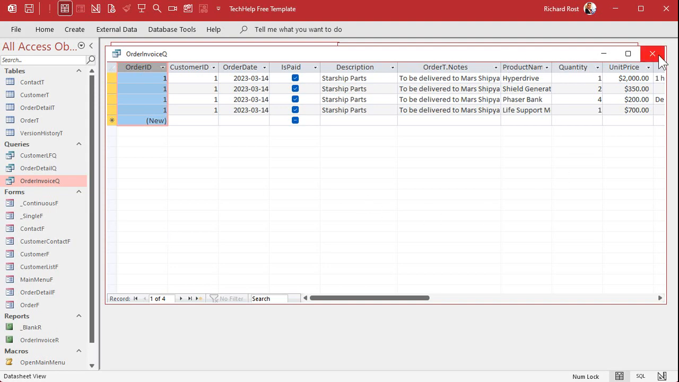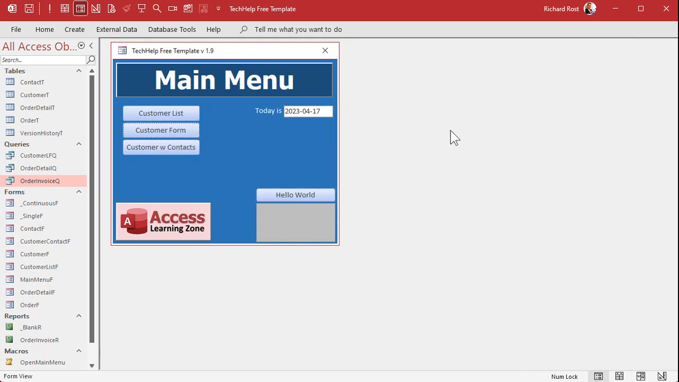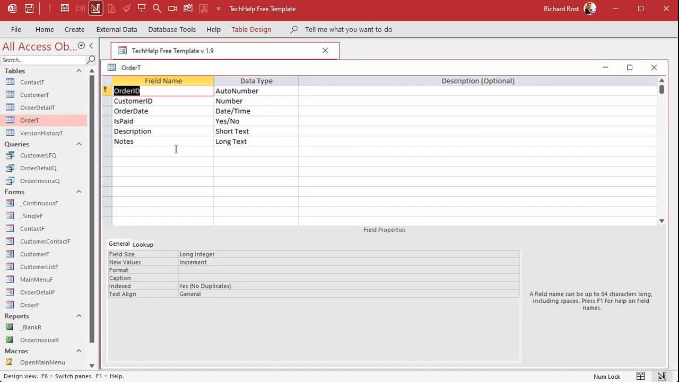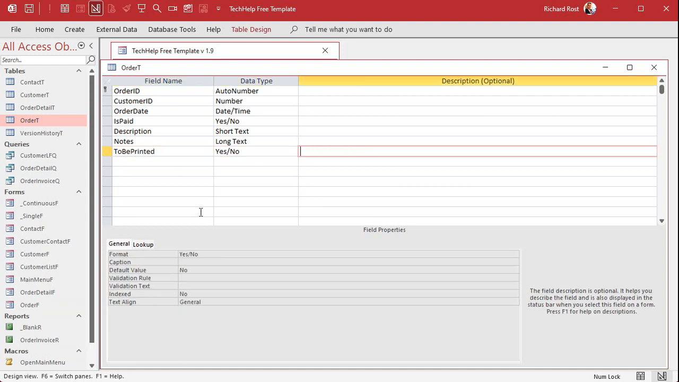Well, what we need to do is change that criteria to allow the user to pick any number of invoices that he wants to generate. So we'll add a yes/no field to the order table. All right. So we'll go to order T, right click, design view, right down here. We'll call it to be printed. We'll make that a yes/no value. And I'm going to default that to yes.